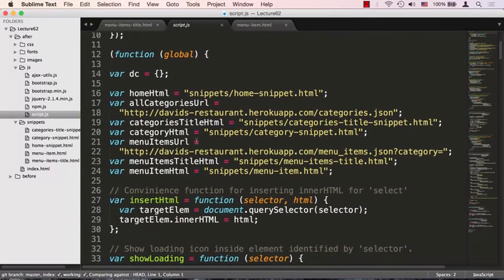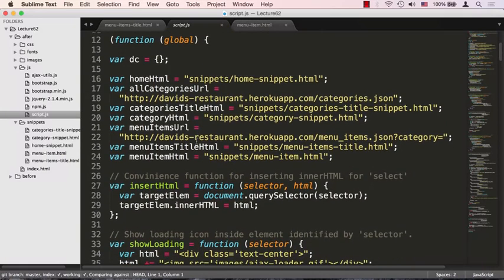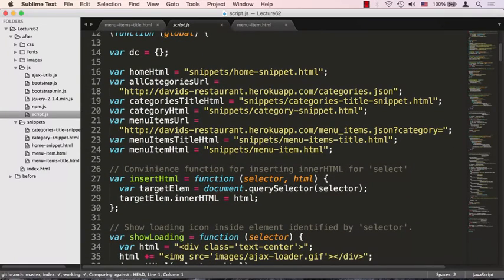Okay, so we have a few more URLs to deal with. Number one is the menu items URL, and as you can see, it is the same URL we use, except category equals doesn't have anything equal to it. Well, that's because we're going to append the short name of the category on the fly. And then there are the two snippets, the menu items title HTML and the menu item HTML.